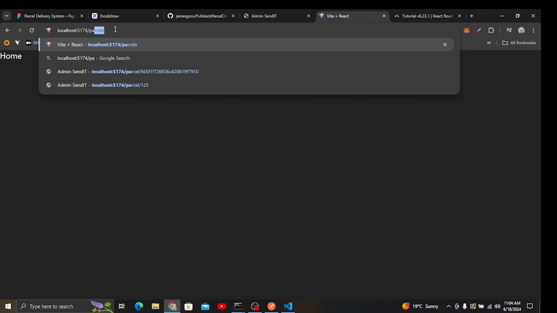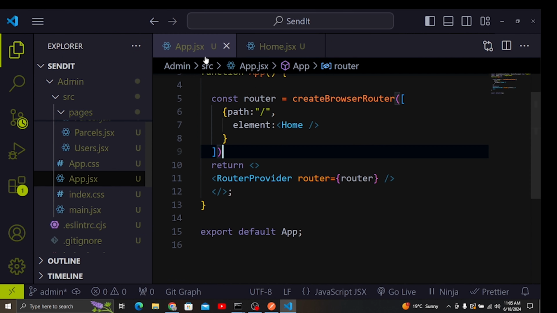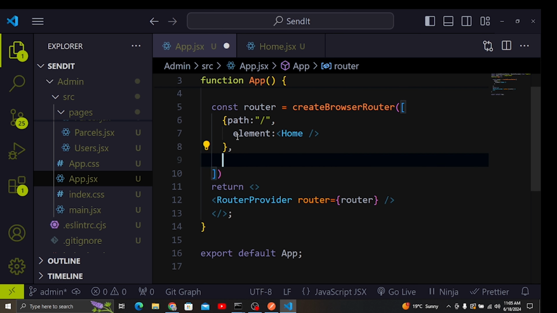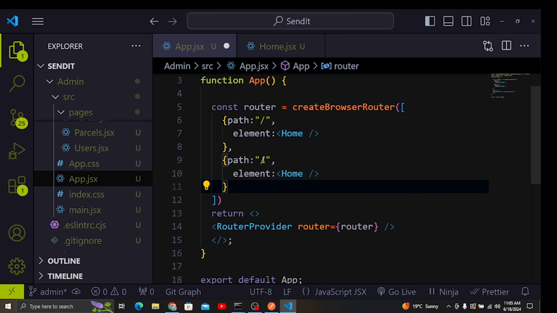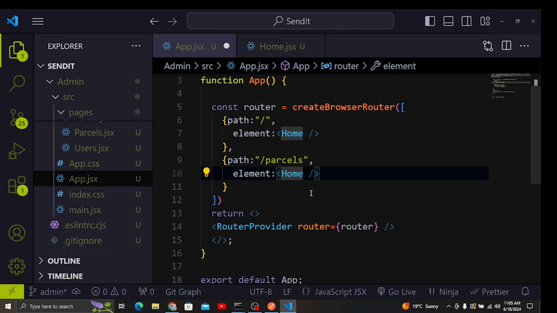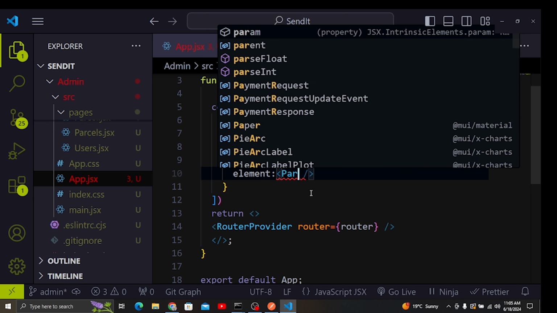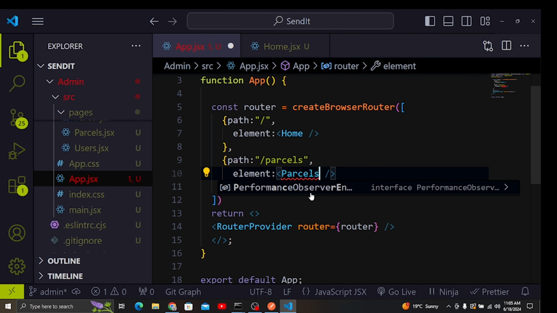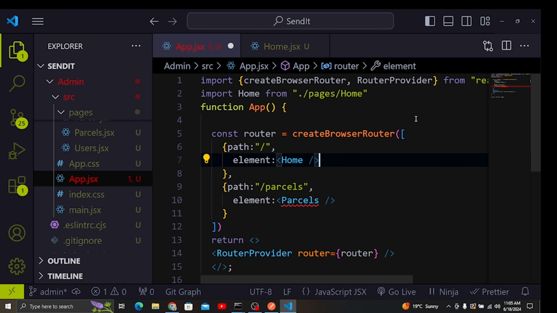So for example, if I try to go to the parcels here, we cannot see any other pages. So we need to create that route. Let me come back here, and I can copy this and then add it down here. But this one we are going to specify as parcels, and then here we can also show that. So parcels. Let me see if I can import it directly, and I cannot auto import it.